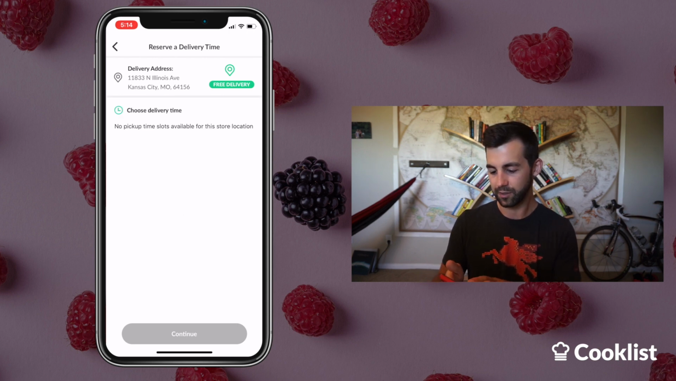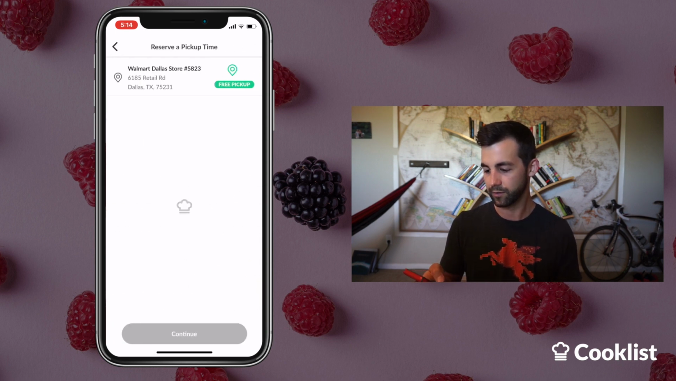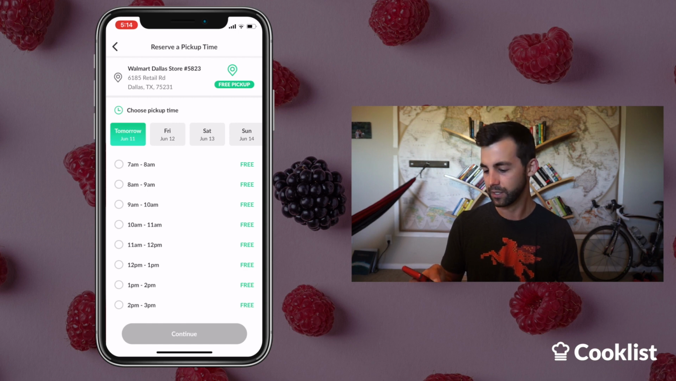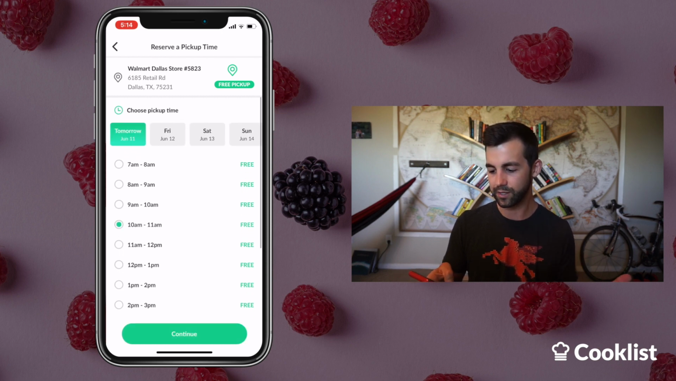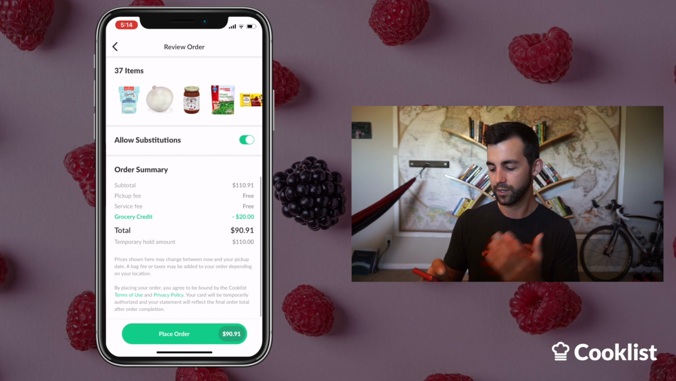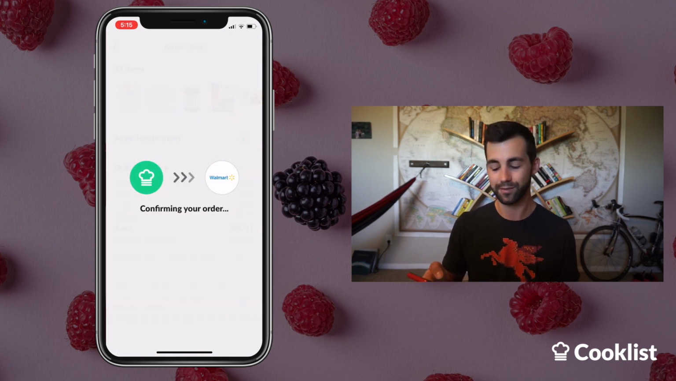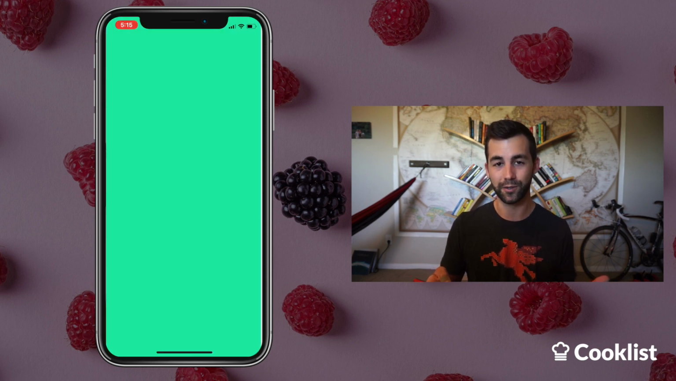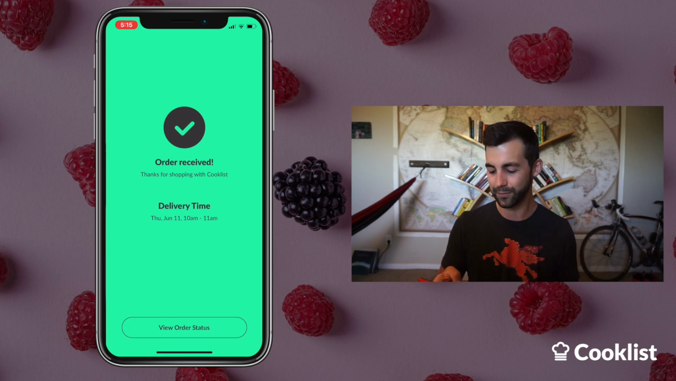Oh, we got no pickup times available here. Let's just switch over to Walmart and see if we can do a pickup there. Here we go. So, we're looking at tomorrow. Can schedule as early as 7 a.m. and then you can scroll over and select a time for any time throughout the week. Then you'll be on your review order screen. You'll enter in your contact details, any payment methods, and then you'll have your order summary, and then you can just place an order, and your groceries are now ordered and going to be ready for you at your selected time or delivered to your door with free delivery from Target.